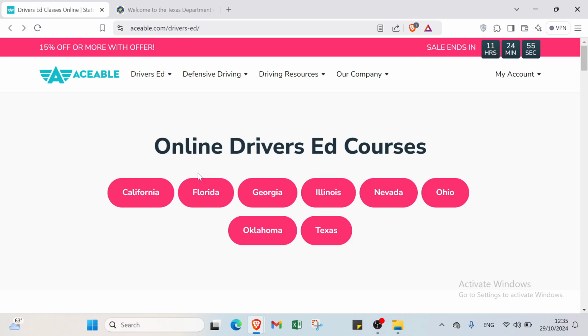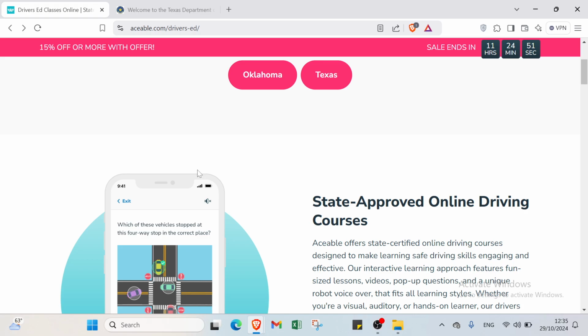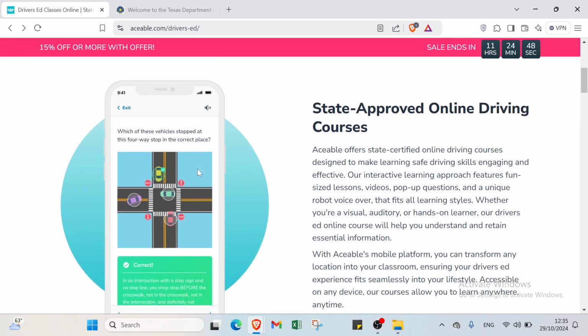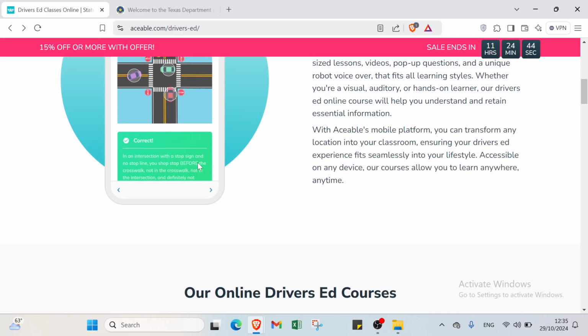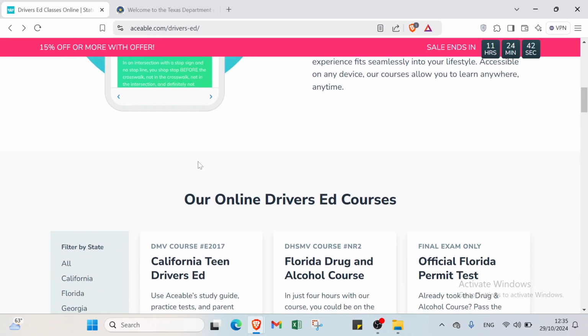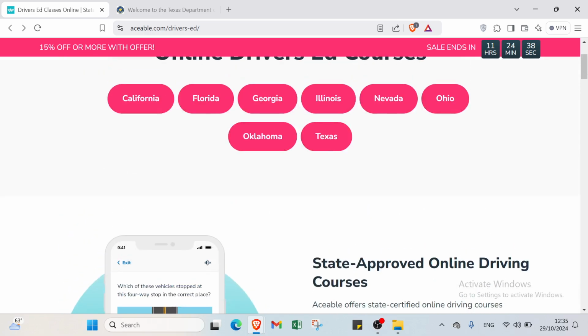It's focusing on safe driving practices and traffic laws. The interactive content is accessible on mobile devices, allowing students to learn at their own pace. Completion leads to a certificate for obtaining a driver's license, making the process convenient and effective. So you just have to click on Texas.